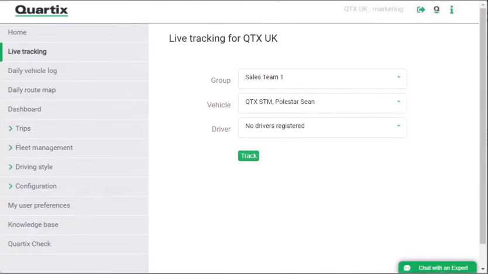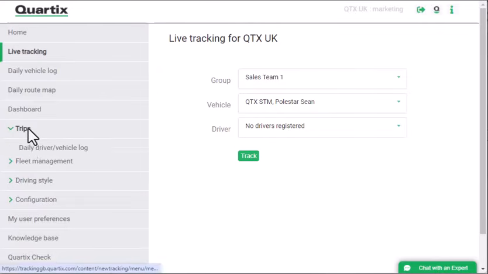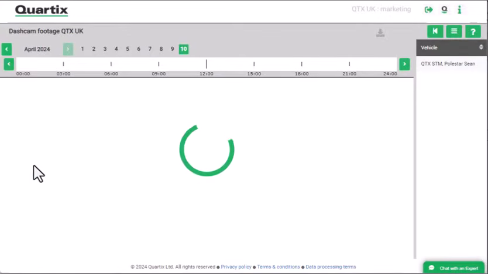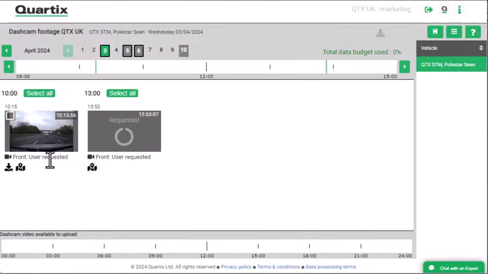First, the Dashcam footage report. From the main menu, select Trips and then Dashcam footage. From the right side of the menu, select the vehicle in question. You will see a calendar at the top of the screen with each day of the month.